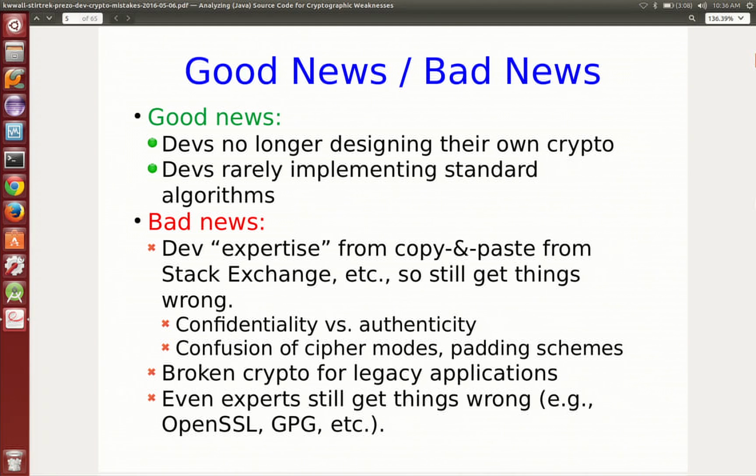The other thing is that we still occasionally see legacy applications doing encryption, especially back office or mainframe applications. They're still using broken crypto, like DES or RC4. And then the other bad news is, and I don't really know where to go with this, I don't see a whole lot of hope, but even the experts are still getting things wrong. Examples would be PGP or GPG, and OpenSSL and other similar TLS suites.